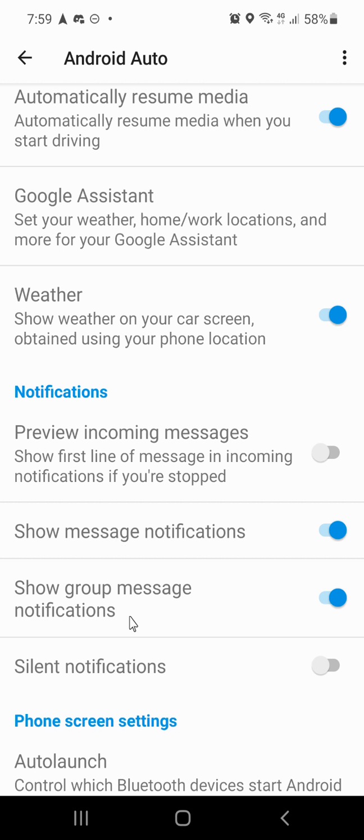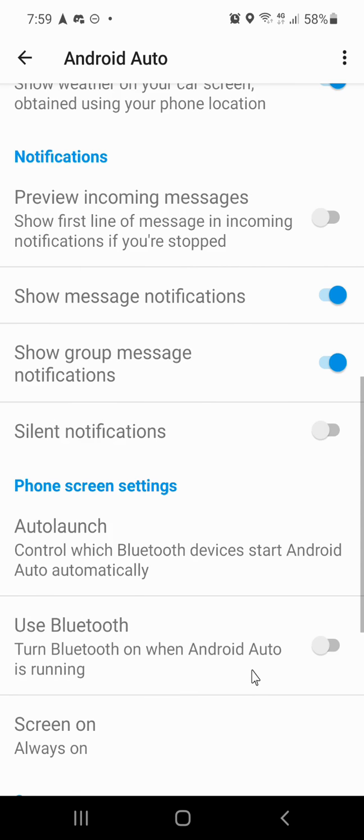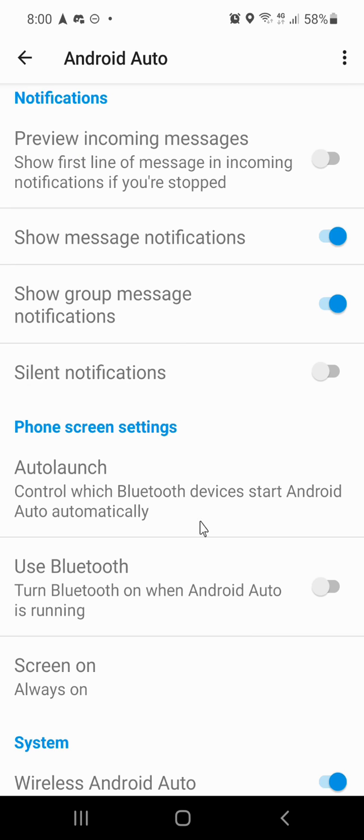Show group message notifications. Here I do want to mention that this is not just for texting purposes. I know that WhatsApp, Facebook Messenger, and your phone's text messaging service will all work with this. So you can actually communicate with all those apps through Android Auto. And if you want to silence your notifications, you can turn that on. This is a pretty cool feature that I started using.